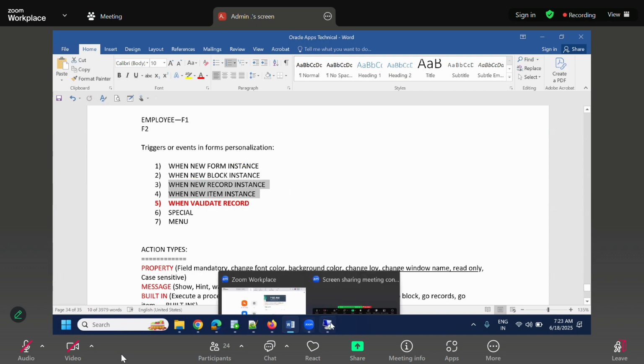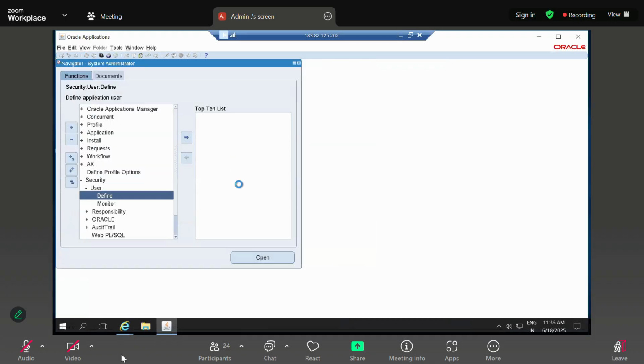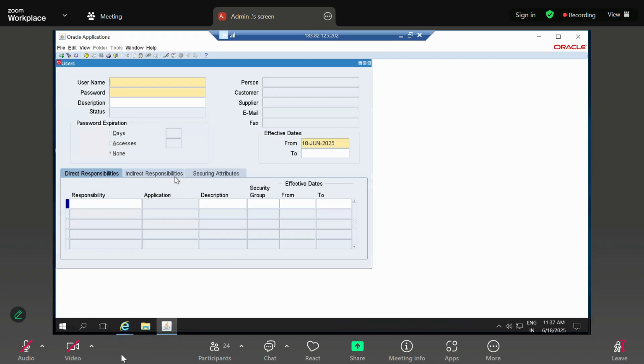So I will repeat one more time here. When you open any form in Oracle Applications, the when new form instance trigger will fire, only one time. If you close and reopen, again the trigger will fire one more time. So that many times. Okay.